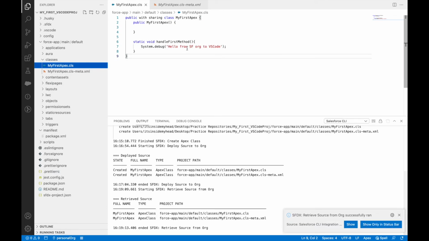Hello from VS Code becomes hello from SF org to VS Code. Now this is my latest file. I have my synced file from the Salesforce org, and now my code matches exactly.